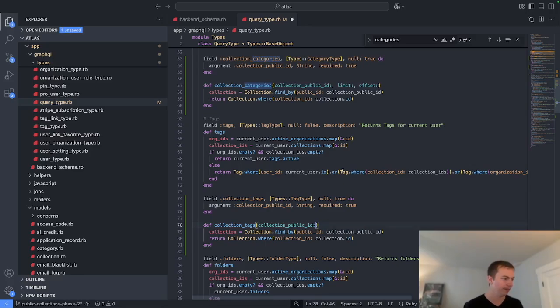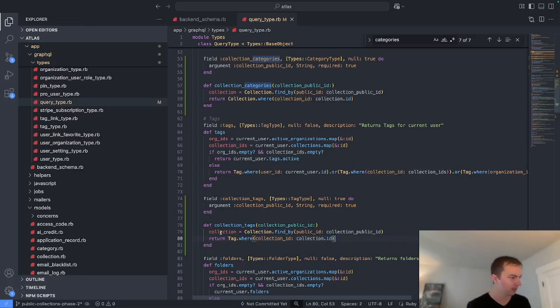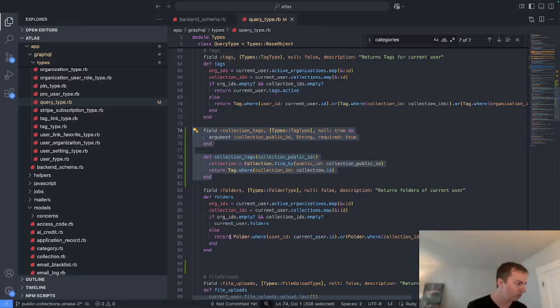No limiter offset. I don't think I did that here either. Nope. This syntax looks weird, wrong to me, but that's it. Find the collection, and then return tag where collection ID is collection.id. Cool, we got that for tags, and then we're going to do this one more time for folders.